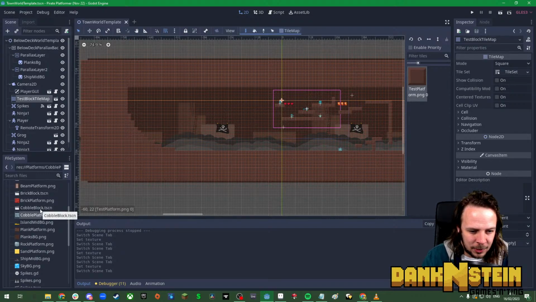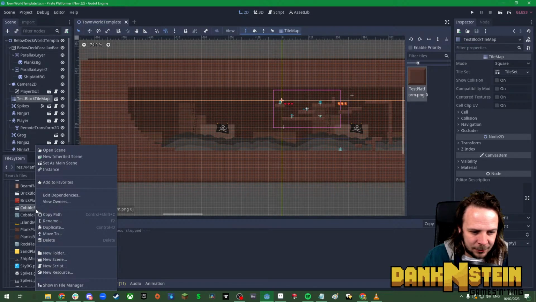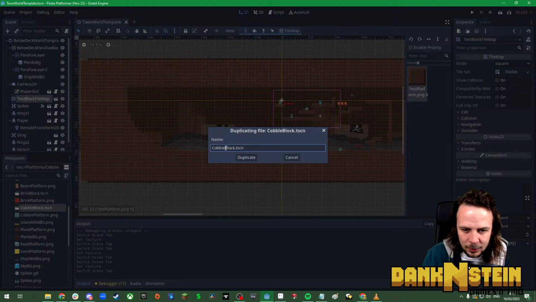So that's the cobble block done. That's good. Next one is the plank platform. Yes, we'll duplicate this and we'll call it plank block.